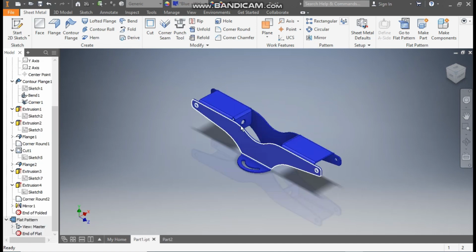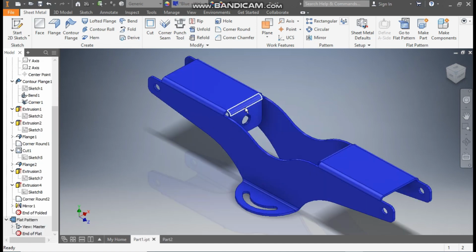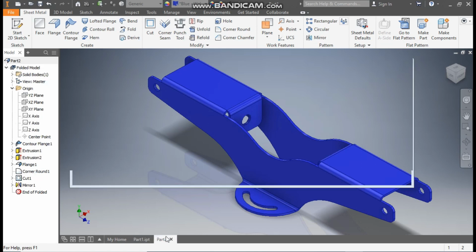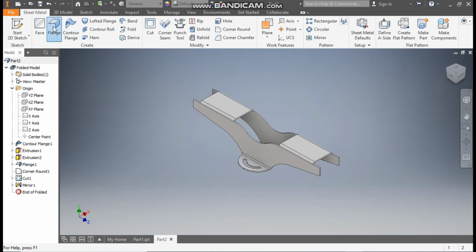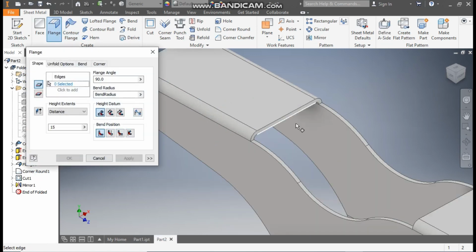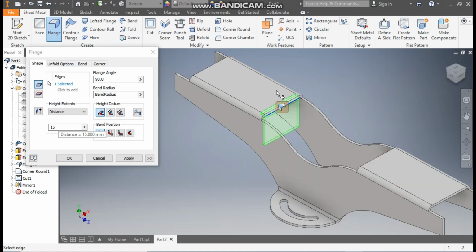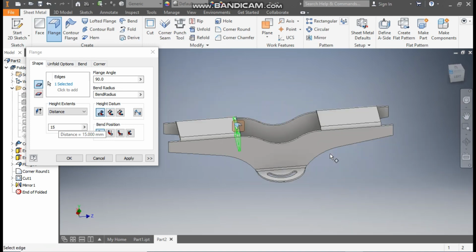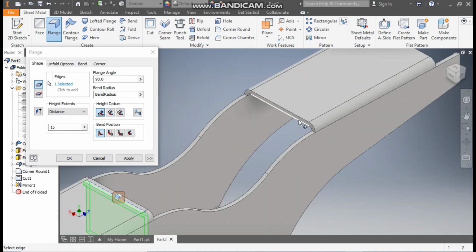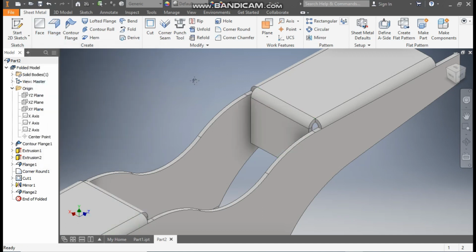Now go to part 1. Here we have the internal profiles as well. So go to part 2. Now go to flange. Here select this bottom edge. The flange distance here will remain the same as 15 mm. Rotate here. Select this edge. This also 15 mm. Now press OK.